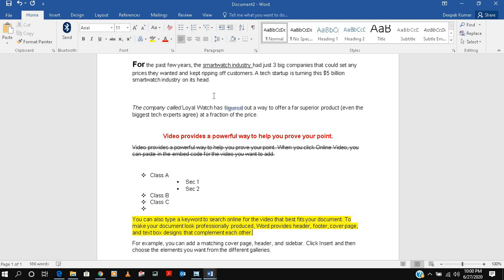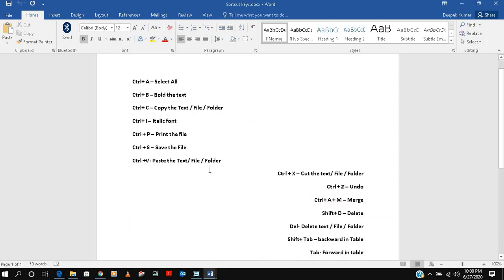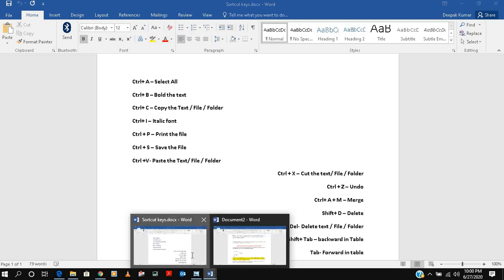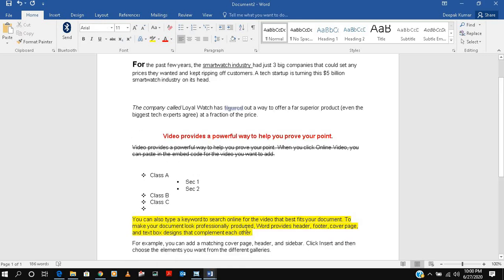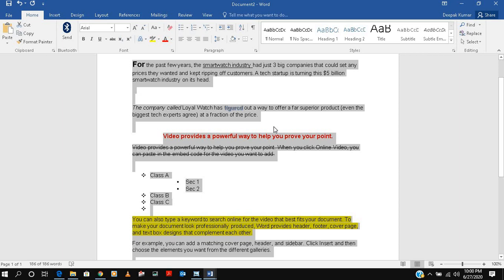So what I would say, we will come with the next video, but before we close, I will show you some of the things, like shortcut keys. These shortcut keys you can note down. Ctrl A means select all. So we'll go there and just do Ctrl A. If you see, everything is selected.